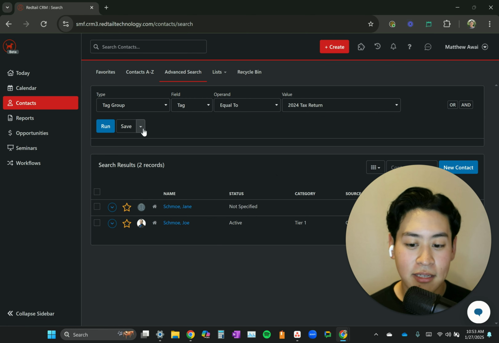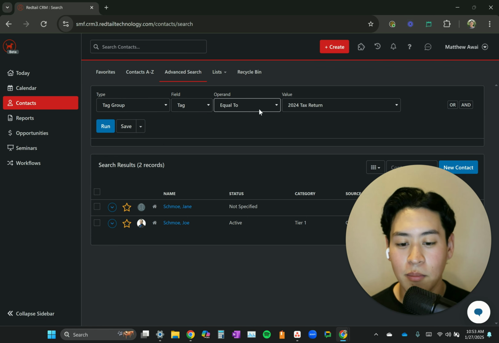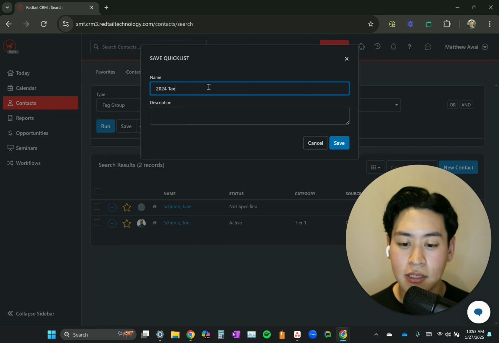So last step here, if I did want to save this as a saved search so I don't have to fill out the type, field, operator and value again, I'll click this save button, and I'll name this something very easy to reference: 2024 tax returns received.